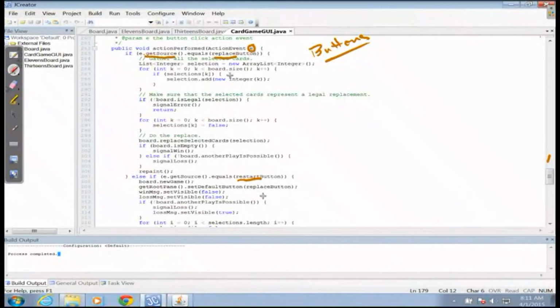And if it's the replace button, then I want to go through and replace those cards as long as it's a legal selection. isLegal actually comes from my board class, and we had to override that method in 11s, and we saw how it was overridden in 13s. And then we're going to call upon the replaceSelectedCards method using that selection of cards. And then we can check to see if the board is empty, if we've won. If there's not another play that's possible, we lose. So this is going through all the steps that happen if we click that replace button.